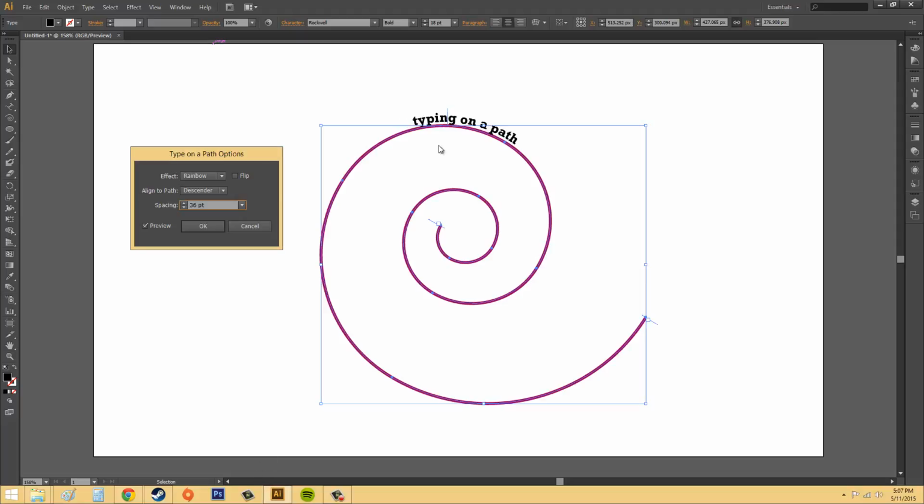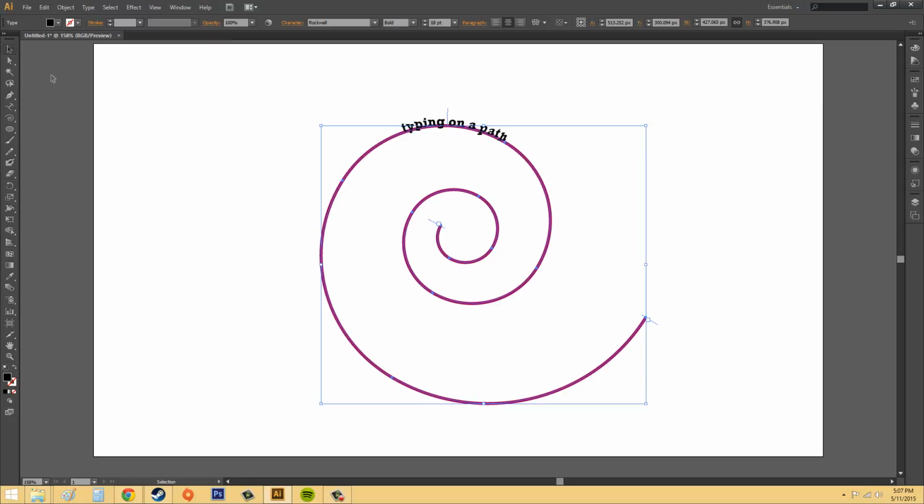If I go to 36, you can see it's a different spacing. If I go to negative 36, you can see it's open a little bit more. So that's how that works. I'm just going to hit cancel. And I've got my path here. And that's all I wanted to go over for the paths.